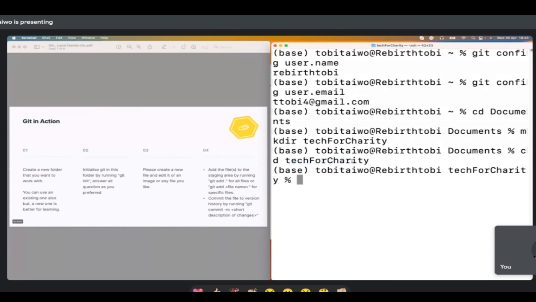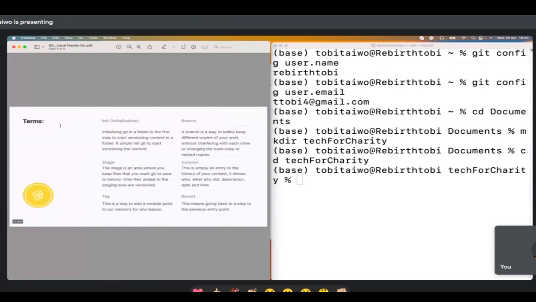I will advise you to also create a new folder, like I mentioned here, but you can also use the existing one. Because we are learning these things fresh, I will advise you to create a new folder. So I create a new folder called Tech for Charity. Inside this folder, you can run git init. Remember the other time, I mentioned that to initialize the folder, you use git init.